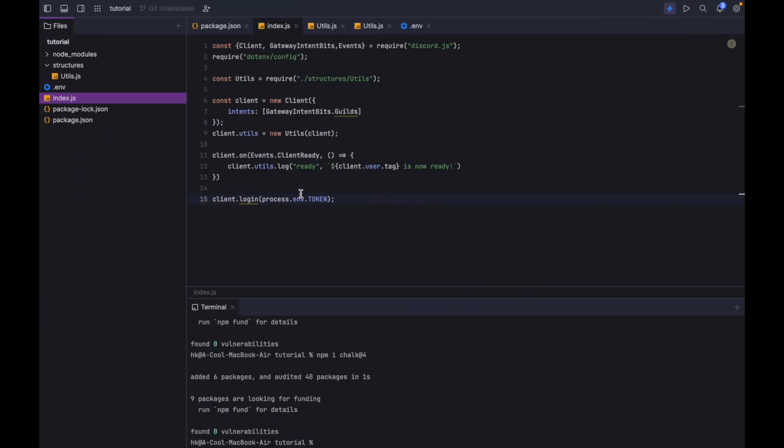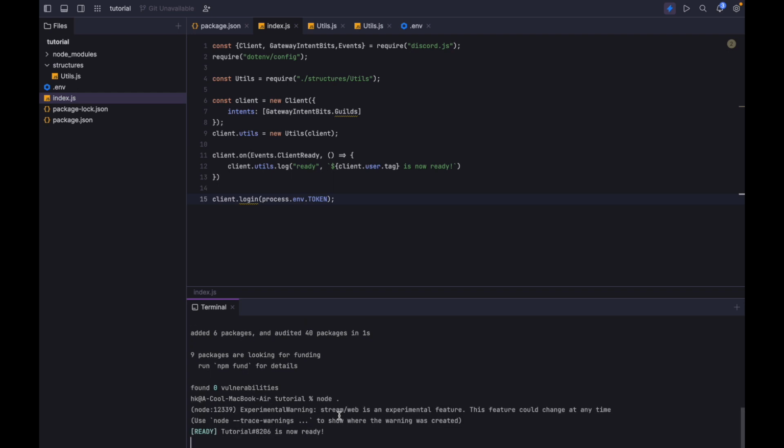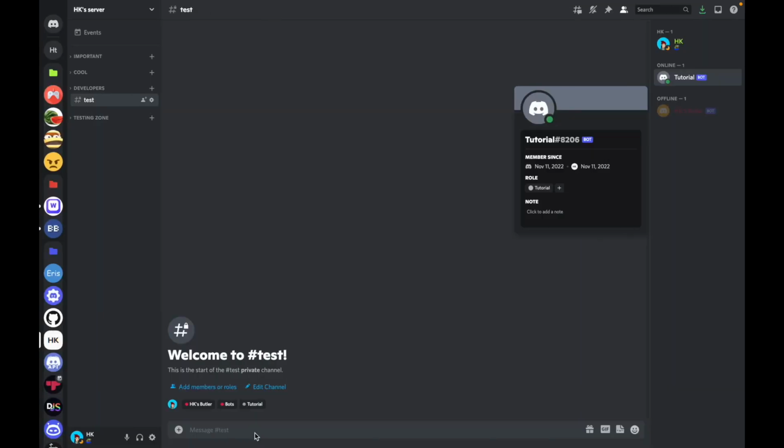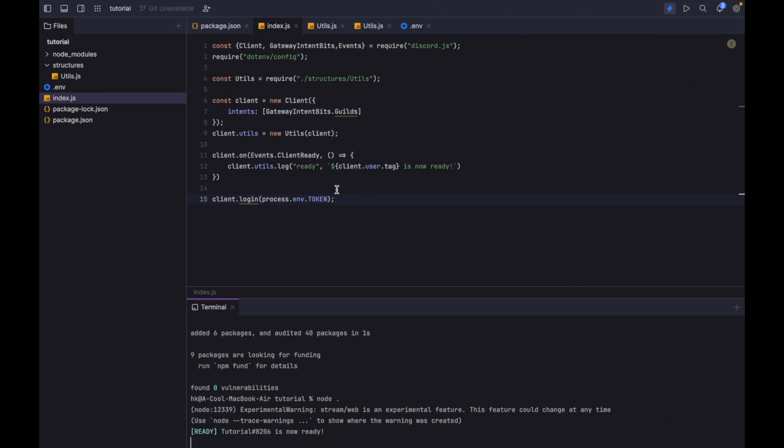So now we want to go back here and type in node. And now we can see tutorial is now ready. And if we go back to Discord, you can see that it's online. But it doesn't really do much. So I'll create a command called ping.